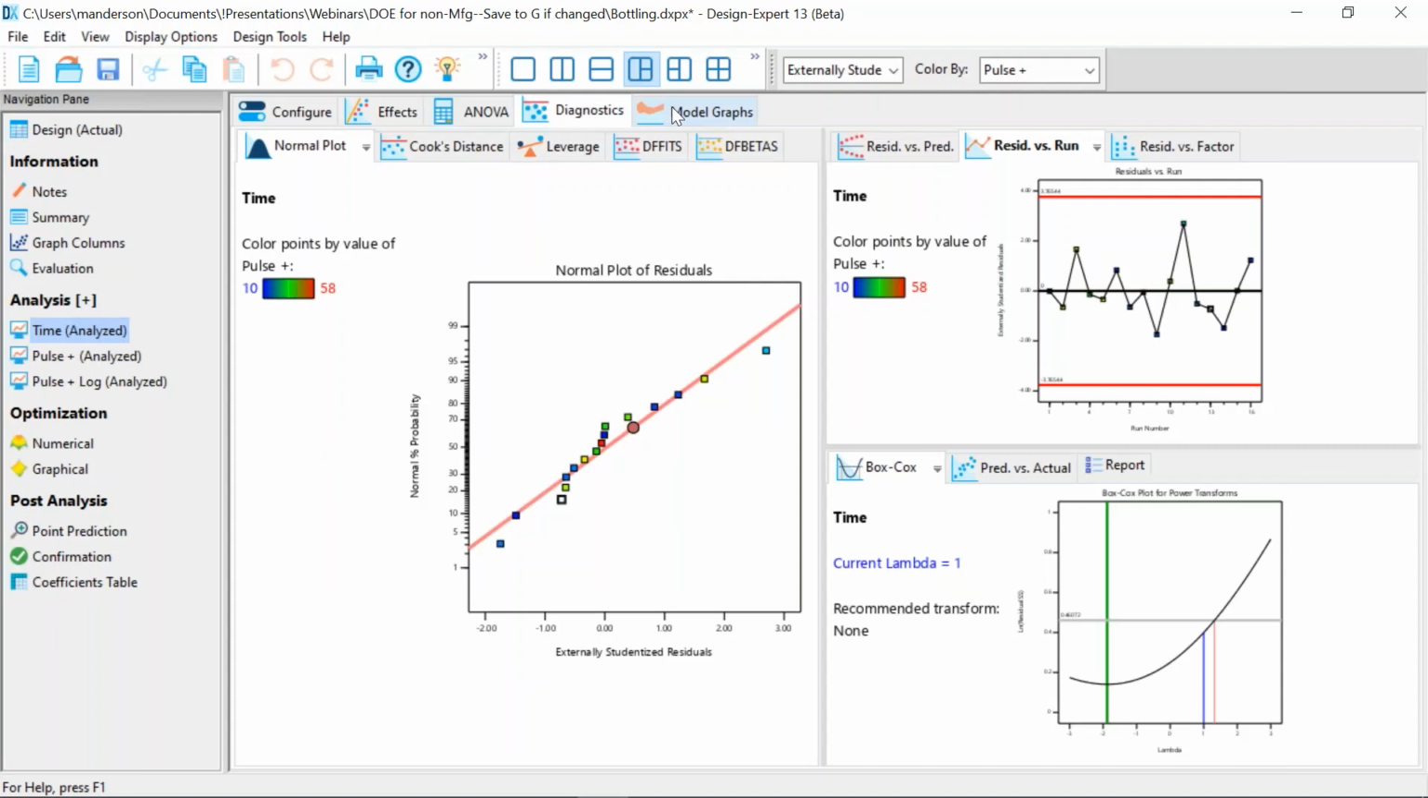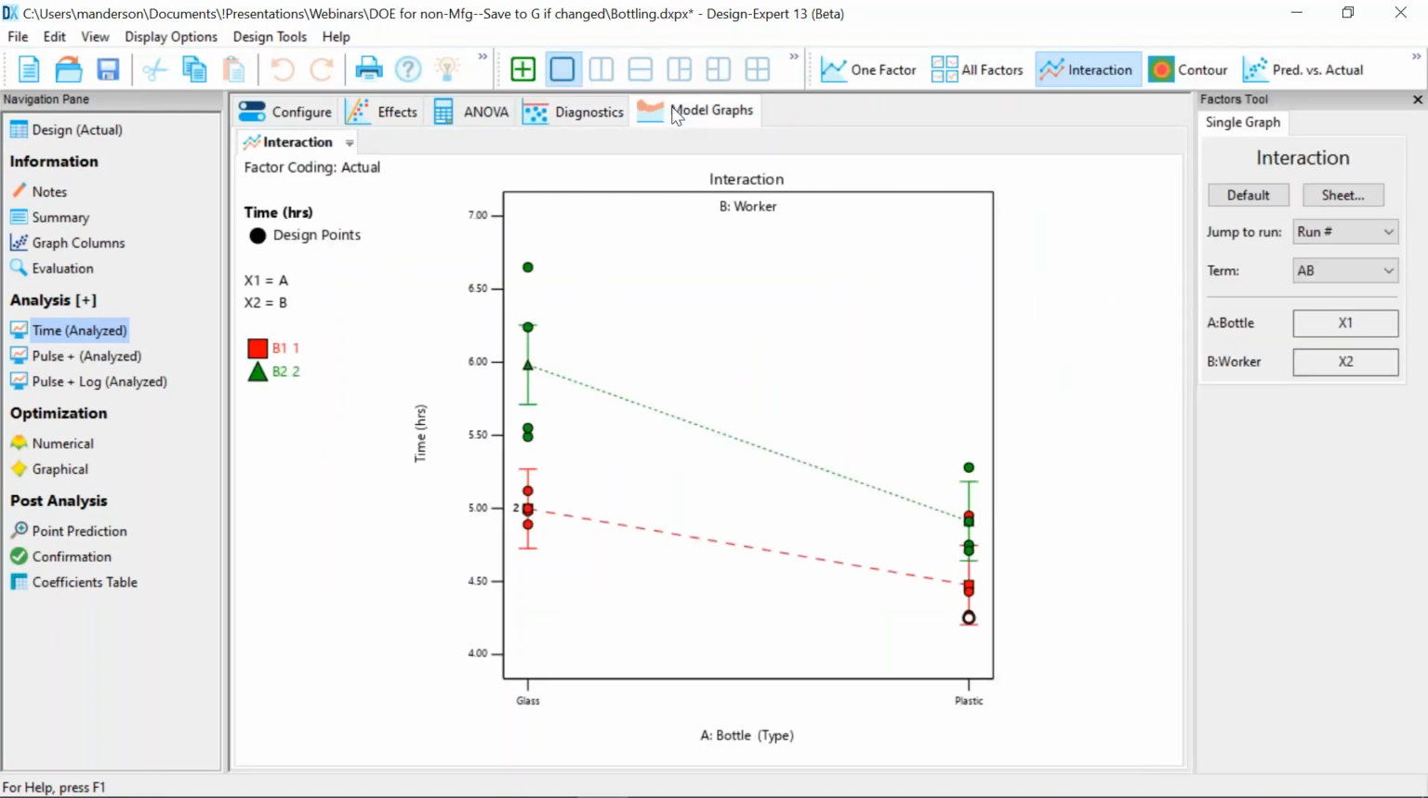Nothing abnormal in the residual diagnostics. And of course, because this interaction isn't probably significant, these two lines are almost parallel. So the effect of changing from glass to plastic, which of course would reduce the time because it must be quite a bit lighter, is one effect. And then going from the red to the green line is going from worker number 1 to worker number 2. Worker number 1 is obviously more efficient than worker number 2. So that's the outcome for the time.